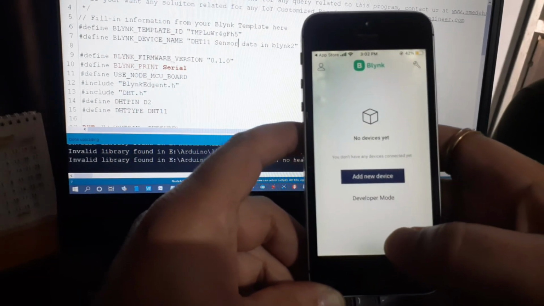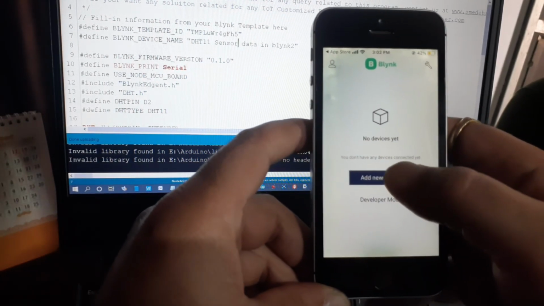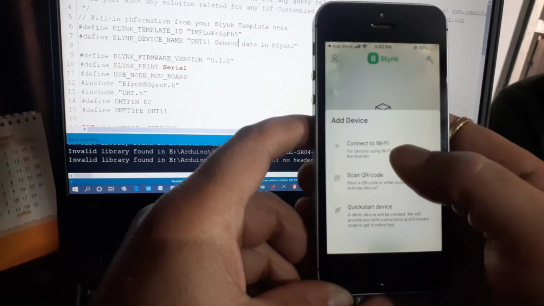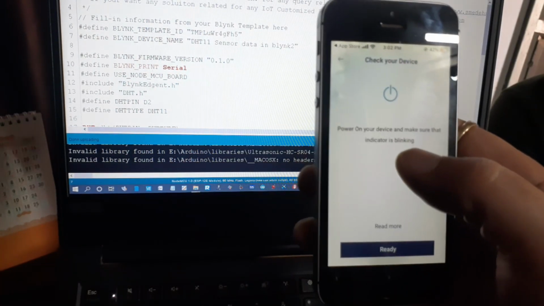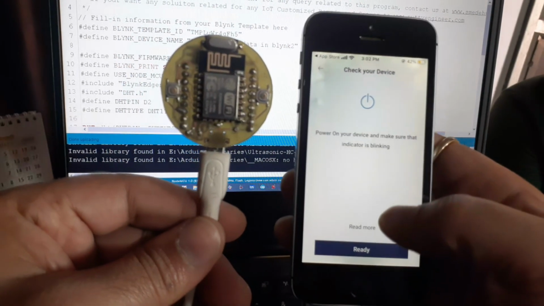So click on add new device. Here we got three options: connect to Wi-Fi, scan QR code and quick start device. So we select connect to Wi-Fi and the next screen has appeared. Here we need to power up NuttyFi and click on ready.